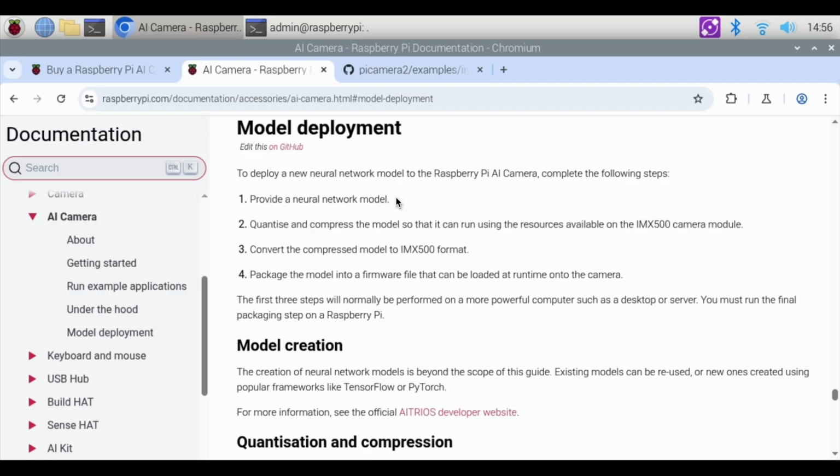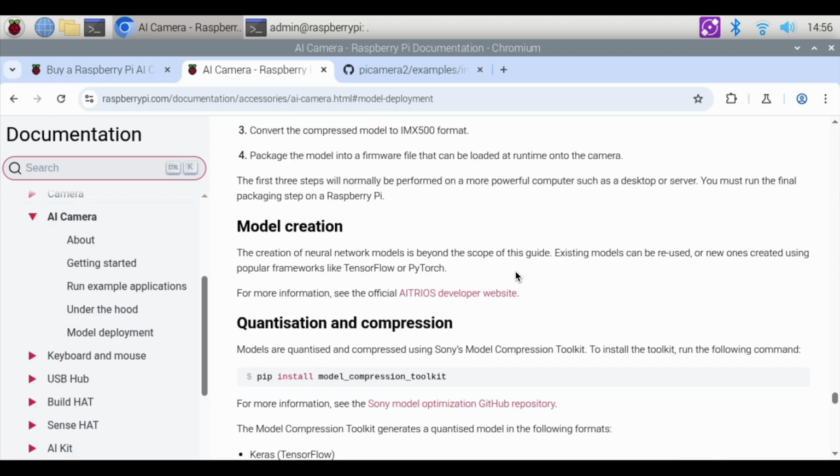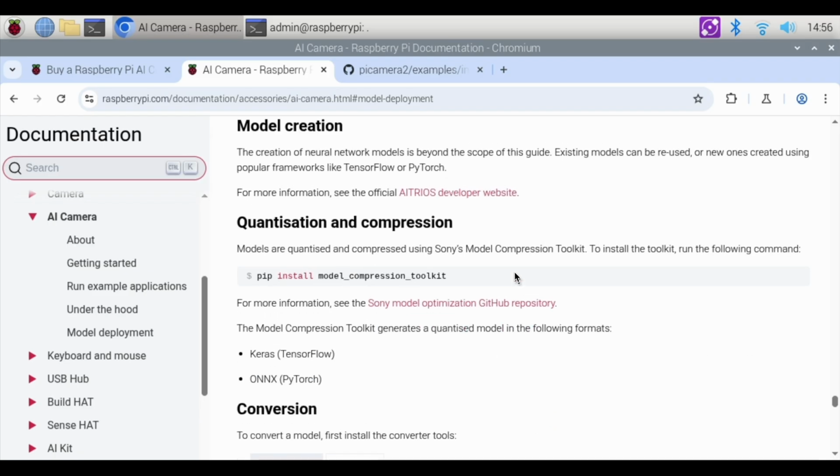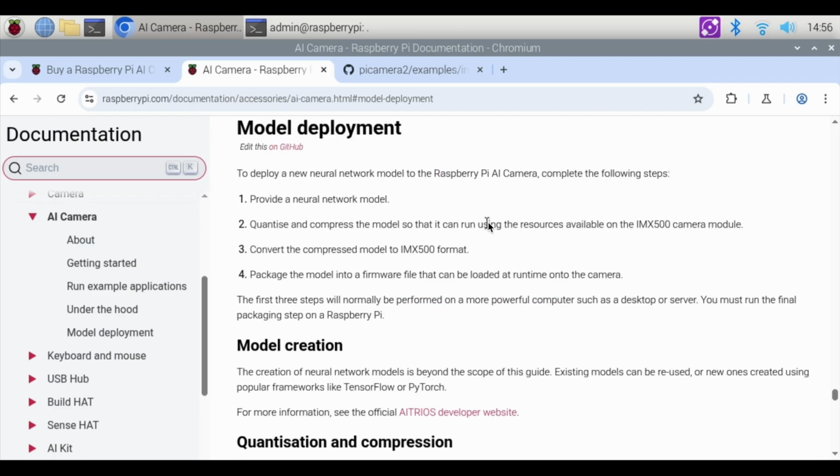So first you've got to provide a neural network model. Wow, that is a great step one there. Then we've got to quantize and compress the model so that it will work on our little Raspberry Pi, convert the compressed model into IMX500 format, and then package the model into a firmware file that can be loaded at runtime onto the camera. That's a little bit more advanced than I'm planning to go to in this tutorial, but just wanted to show you an example of how the Raspberry Pi AI camera works.